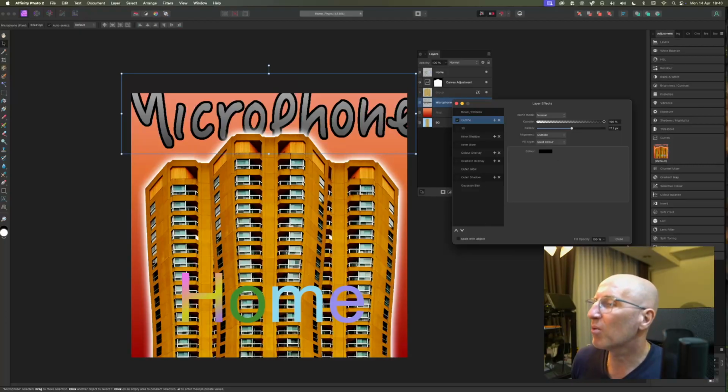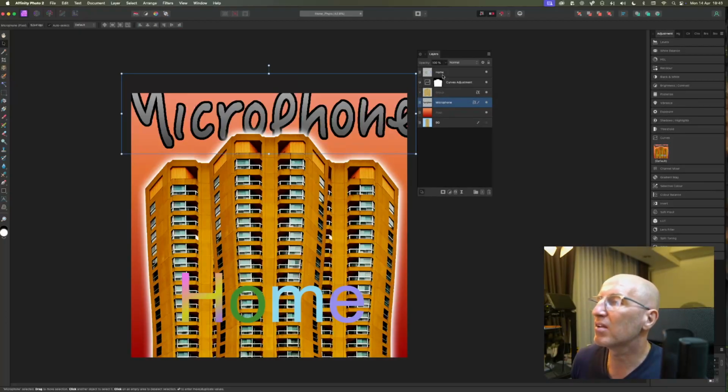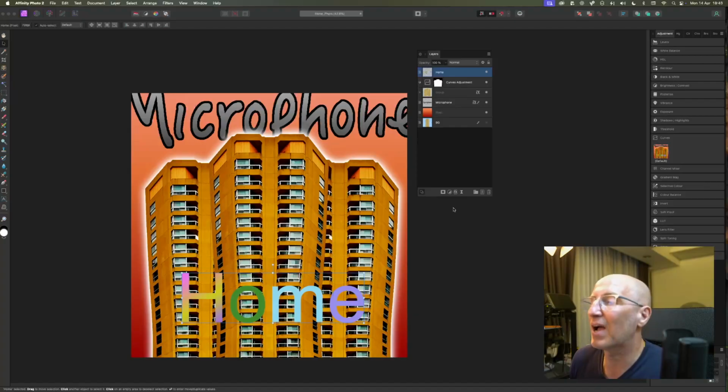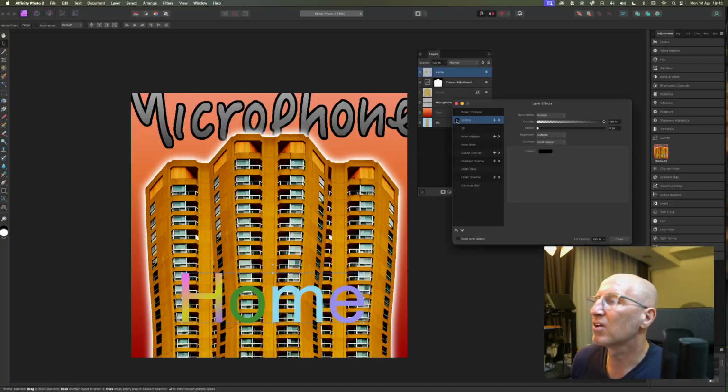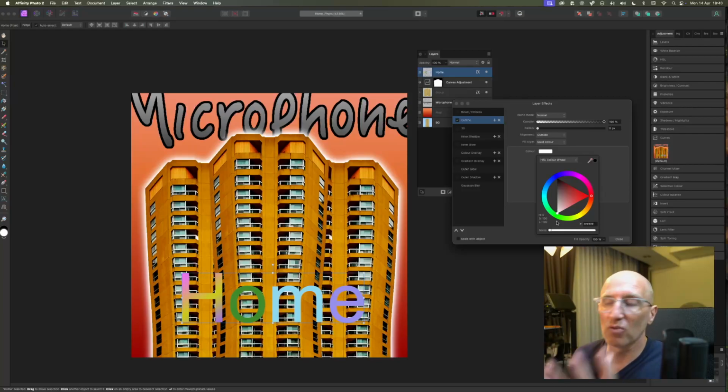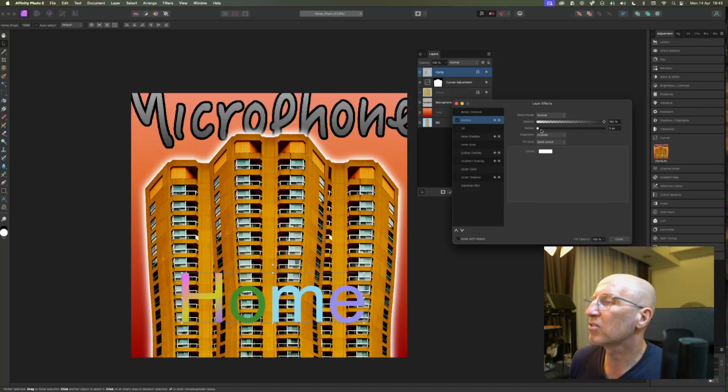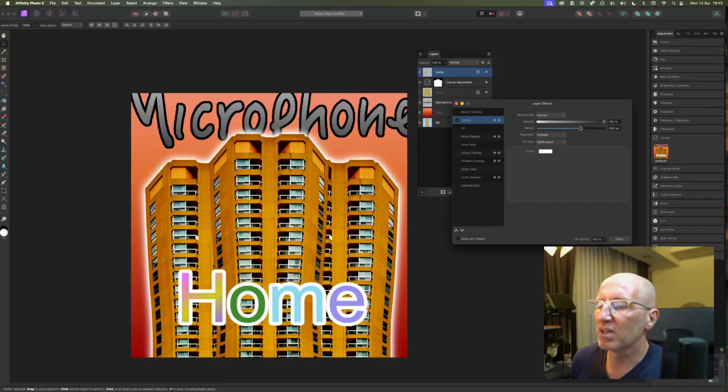Then I want to go into my home, and inside my home text I want a white outline on that. So I go to my effects, go to my outline, and change that into white, and so those letters are going to be all bubbled up. Then let's go into the radius on that one and bring it up, so that it all stands out and gives it a bit more pizzazz.